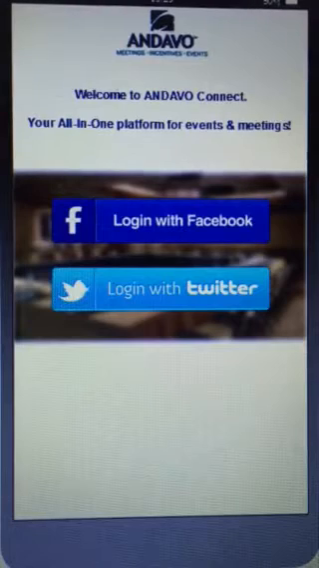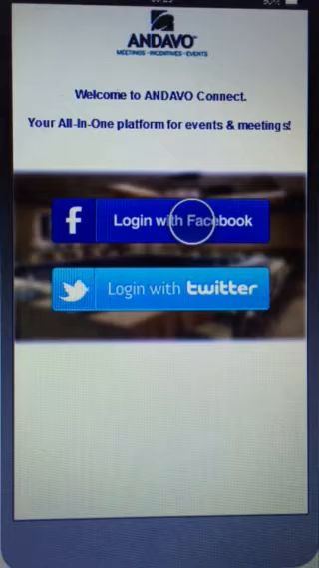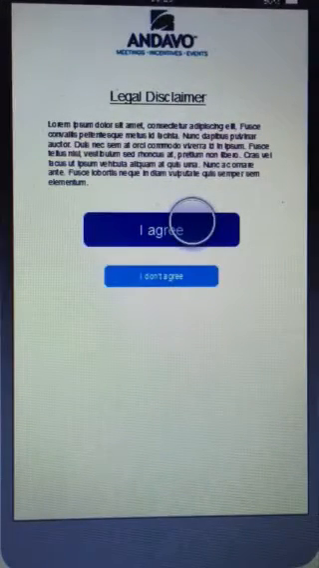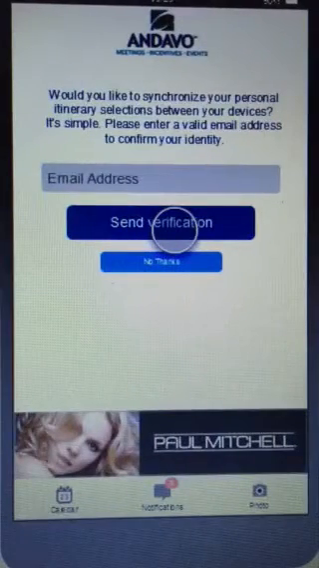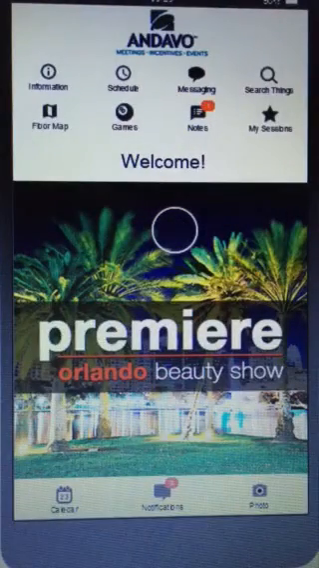So, starting with the login, again, we could log in with Facebook, Twitter, Instagram, email, any form of registration is fine. I just used the most common ones. And then a legal disclaimer, which I'm sure you guys would want. Syncing across devices, it would connect the calendar and so forth to the app. And then we move into the main screen.